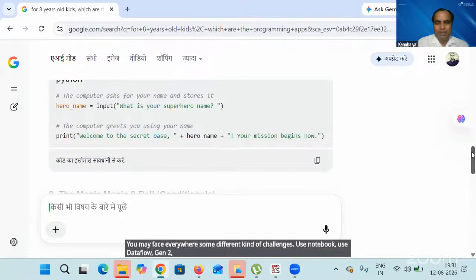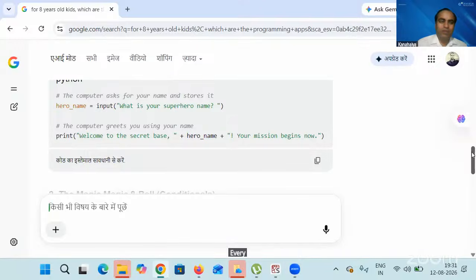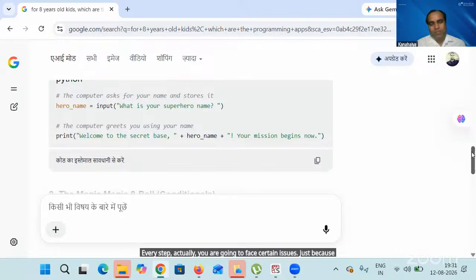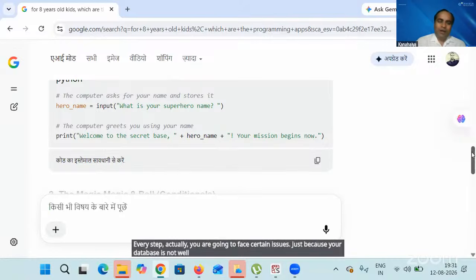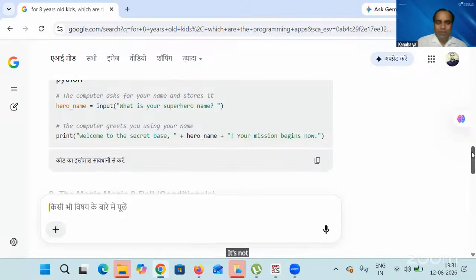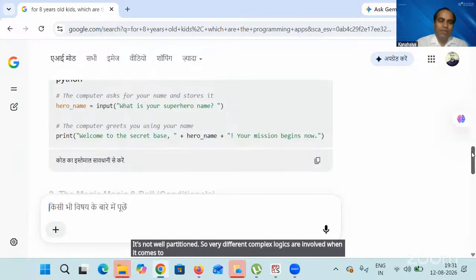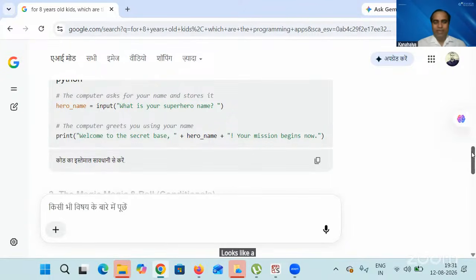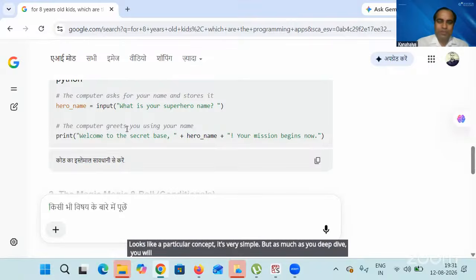It's not well partitioned. So very different complex logics are involved when it comes to even partitioning. It looks like a particular concept is very simple, but the more you deep dive, the more you get to know that it's too advanced. That is the reason even for developers it's not that easy to deliver using AI, just by writing some prompt and asking some question and solving all their problems.